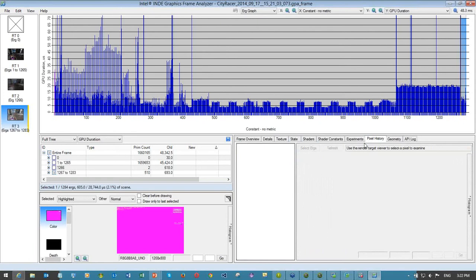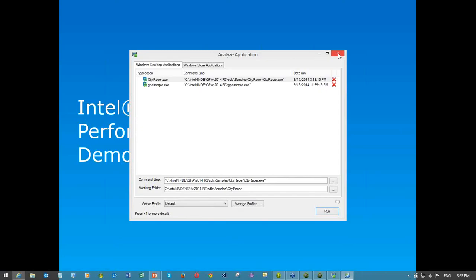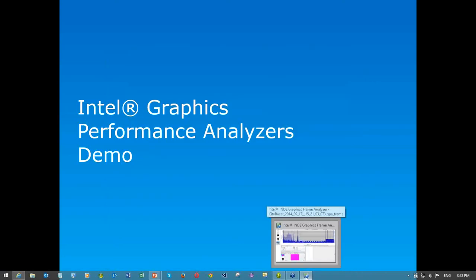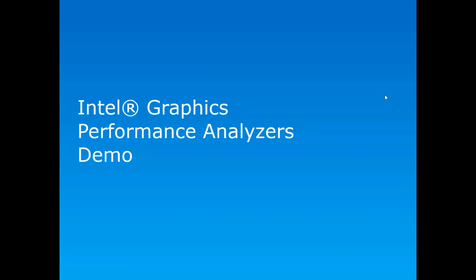Next, let me open the frame debugger. So the frame debugger, as I mentioned, is only for Android applications. So frames captured using Android devices can be debugged using the Intel frame debugger.